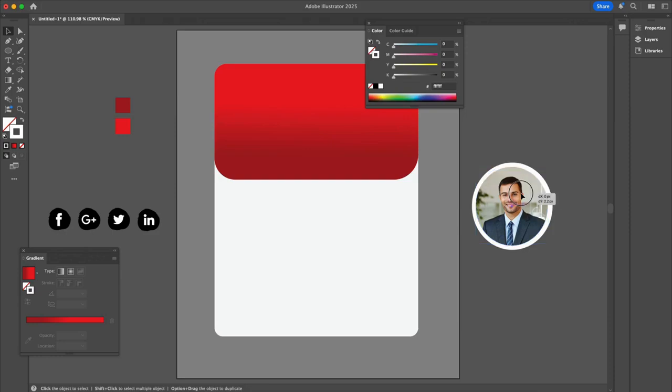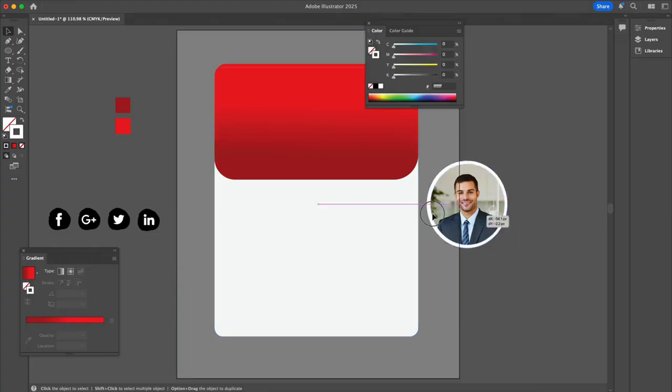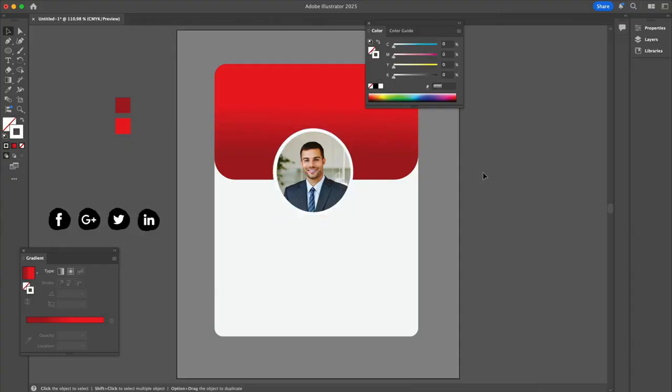Like this one. Yeah, just make a group of this one. Put it in the center position. You can adjust if you need a smaller picture or a bigger one, so you can adjust accordingly.